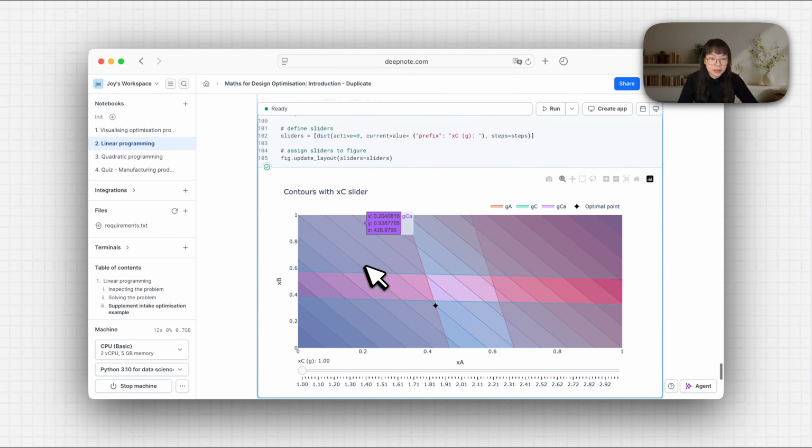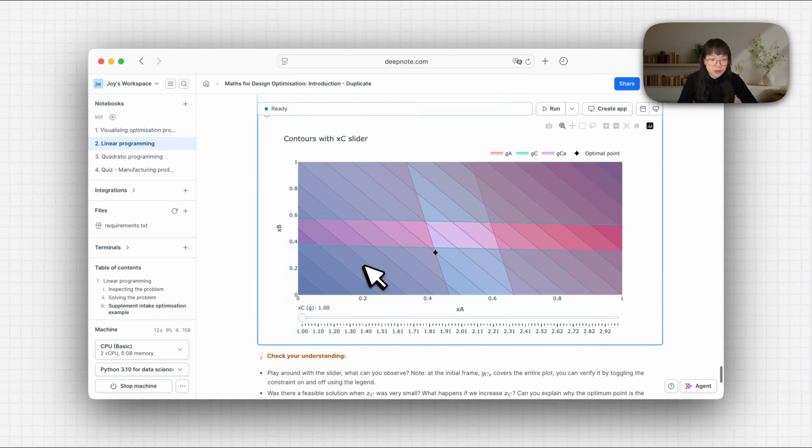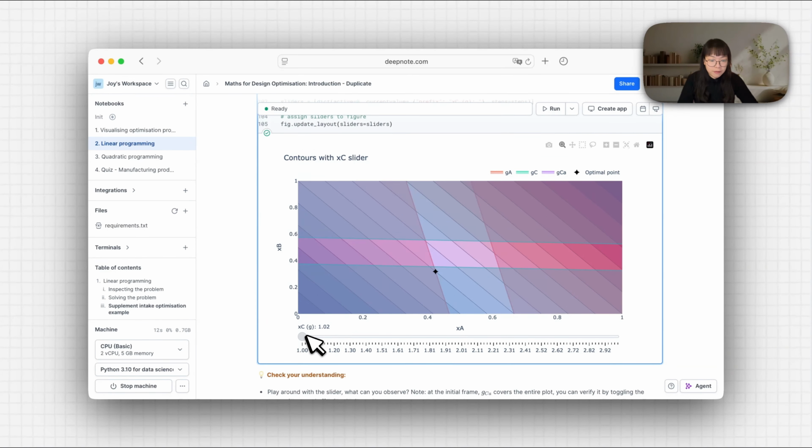Now here, this is where the result is shown. You can see we have xc, the value of it, in a slider, and when you slide it across, you can see the plot will change. And very interestingly, we can see that our shaded regions actually move. So this means that for different values of xc, the plot will be different.